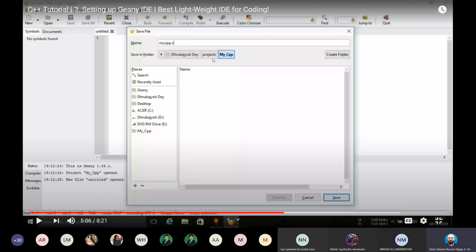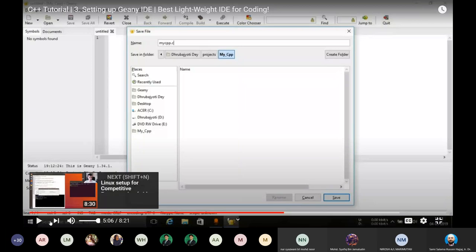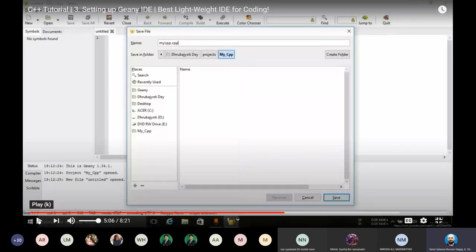So once again, the folder name must have no spaces, and the file name also must have no spaces. And the extension must be .cpp, like I said.